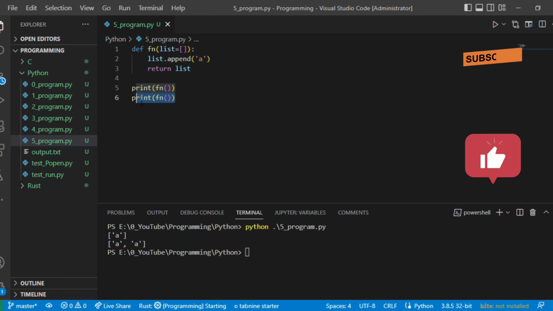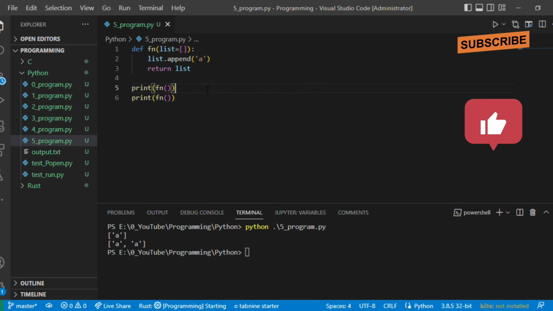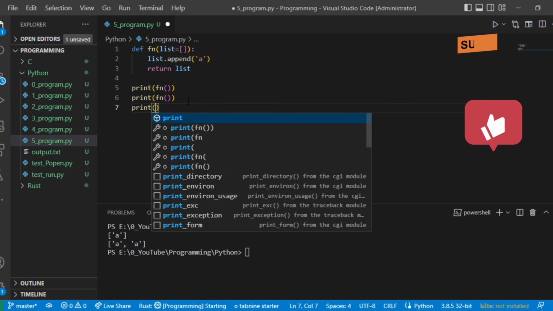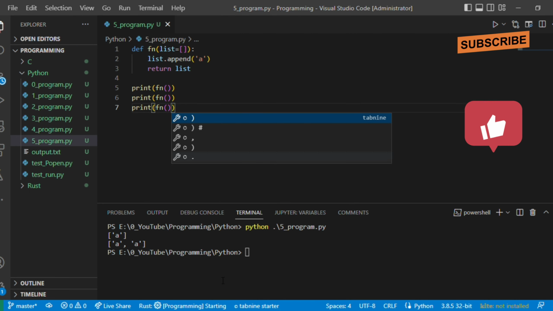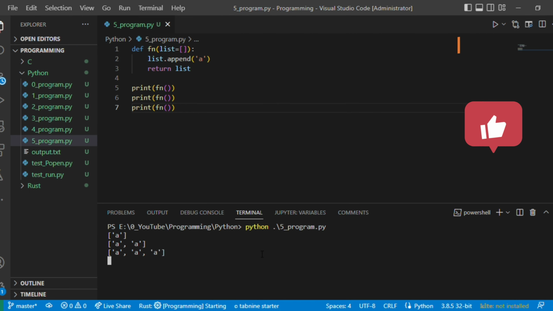See, when you call it the next time, it is printing 'a' twice, but our expectation is that it should append only 'a', because it's a fresh function call, right? Why is this happening? Because the default value of a function argument in Python is evaluated at the time when the function is defined. Whenever you call it the next time, let's say you call fn one more time, you see again it is appended to the previous one.